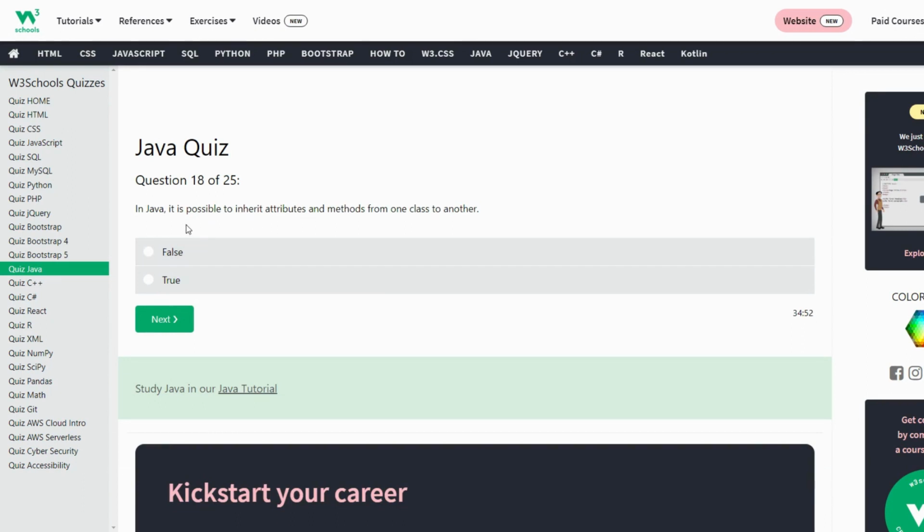Okay, so this is related to inheritance, and we will talk about that when I explain object-oriented programming. But for now, just know that yes, it's true, because it's possible to inherit attributes and methods from one class to another. True.